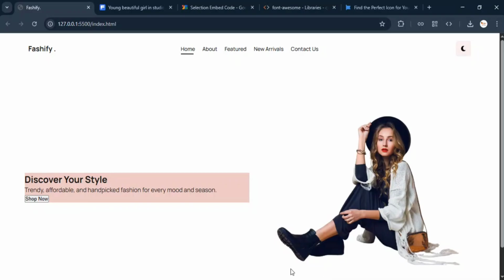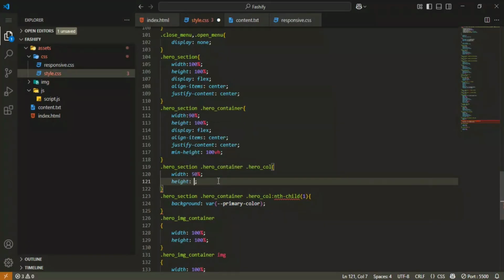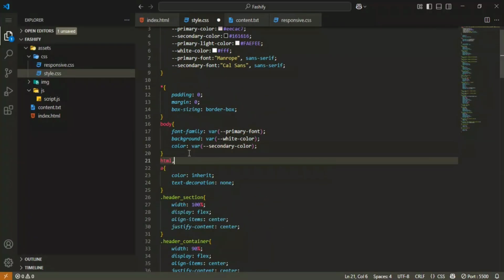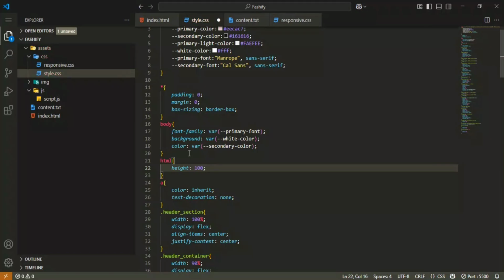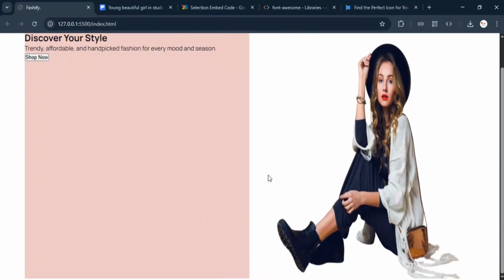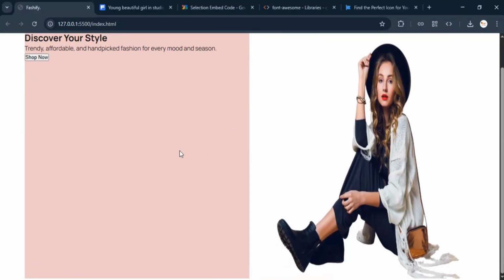this one is not containing the entire parent's height, so we are going to give a height of 100%. Not working. Okay, we'll do like this. We're going to select that html tag and set the height to 100%, and the body height also 100%. So every div which has 100% of height will inherit its parent's height. Okay, so it inherits its parent height, so it is also 100 vh in height.